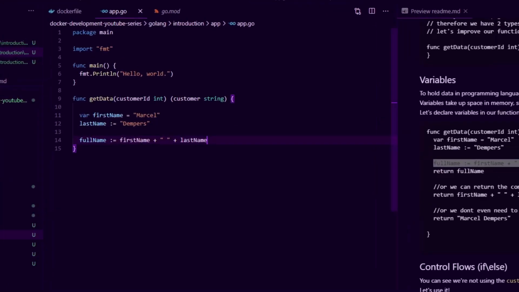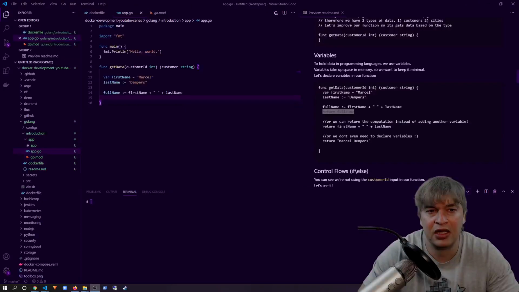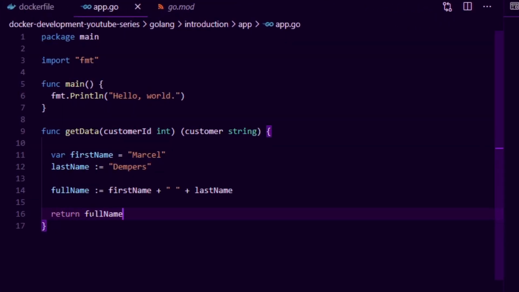So to do that, I can go full name and instantiate it with this character and then say first name plus a space plus last name. This will concatenate the first name and the last name together. It's important to know that in Go, if you declare variables, you have to use them, otherwise you'll get an error. Also, if we define a function that expects some output, we have to return an output string. In this case, it is a string. So what I can do is I can just return full name.